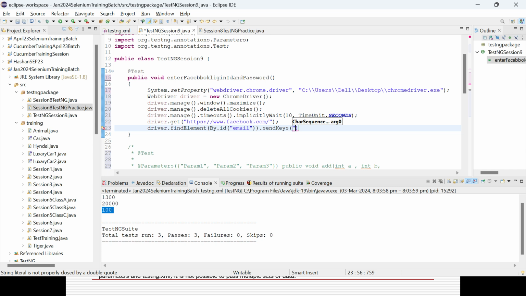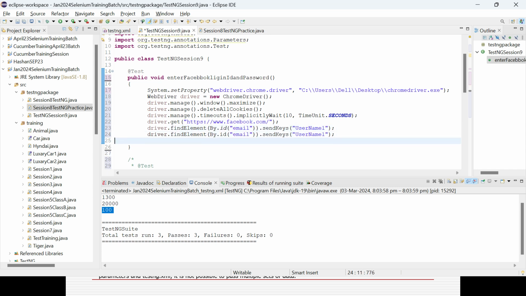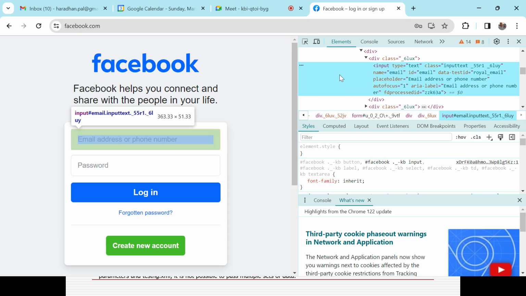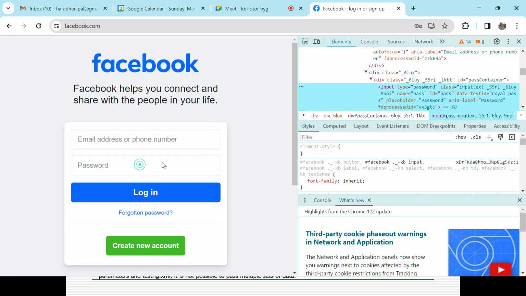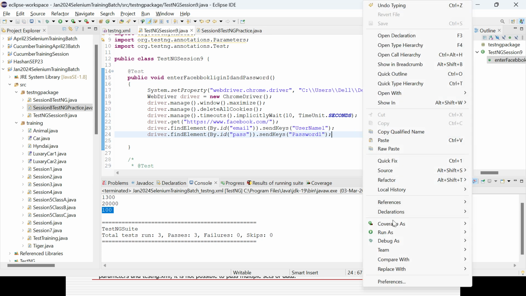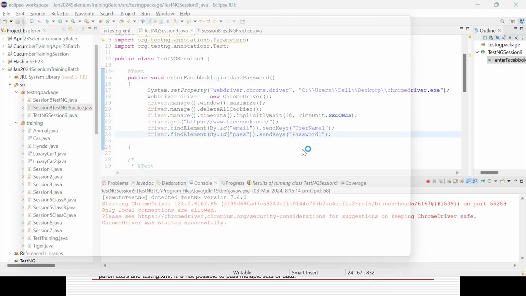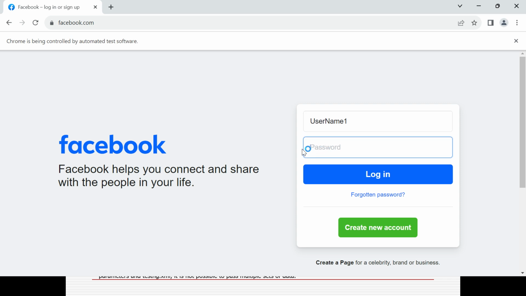Say username1, right? And I need to end with a semicolon. In real time, okay, what is the ID? The ID is pass. That is the way I can identify it. I can give something like password1. It will execute and enter the email ID and password, right?